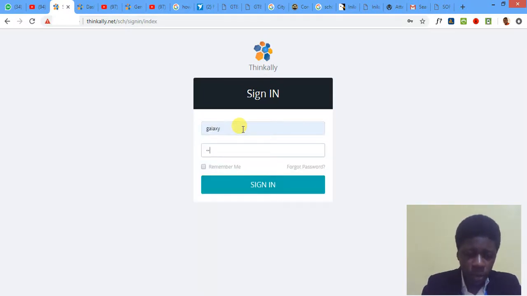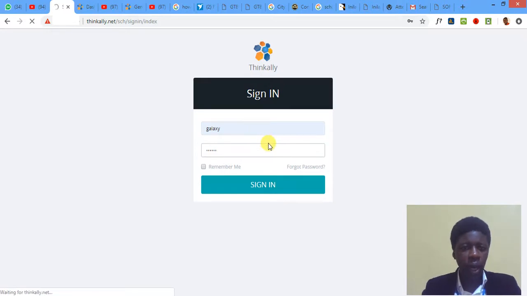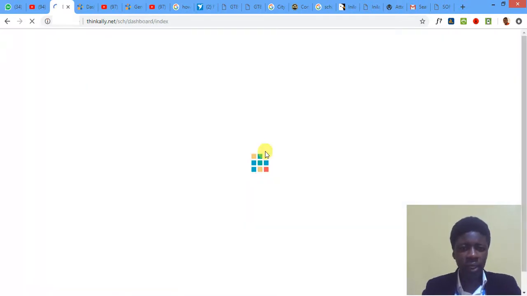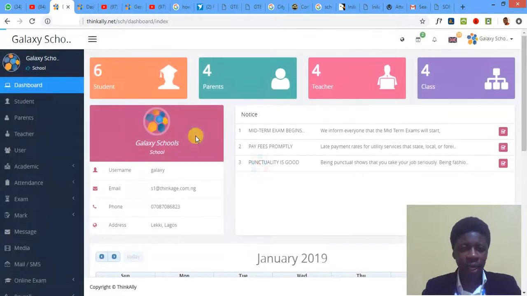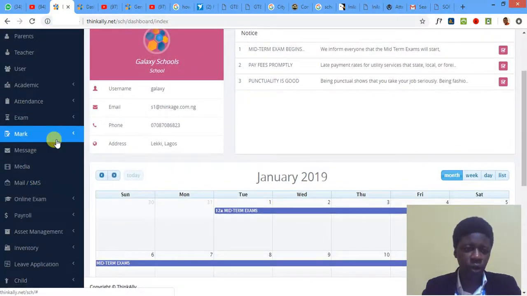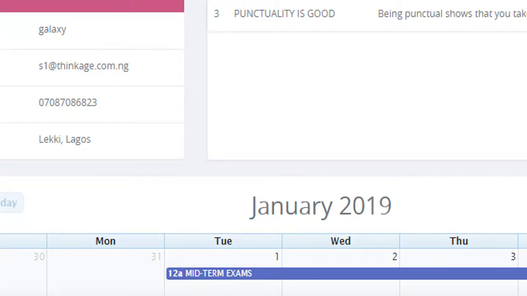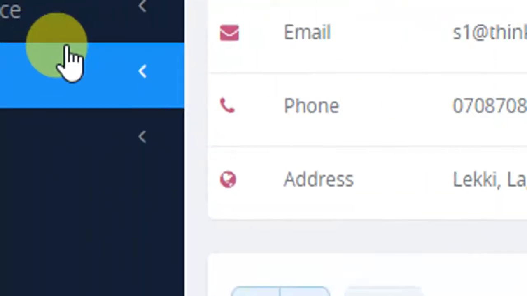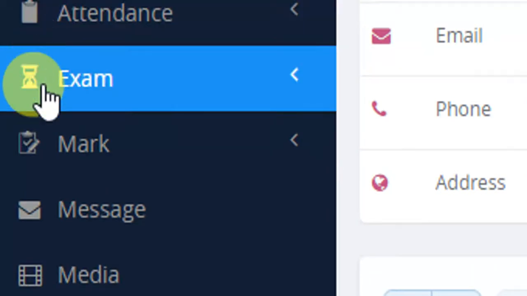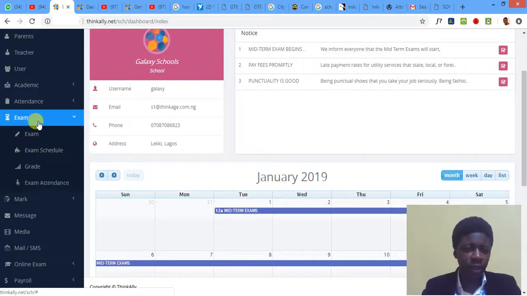So I'm logging in, showing you how to add grades, how to create, edit, and delete examination grades. So where do I head on to? Of course, right here. I click on exam. I click on grade.